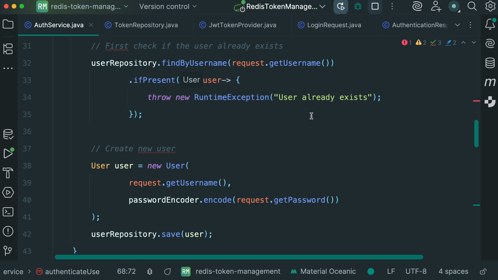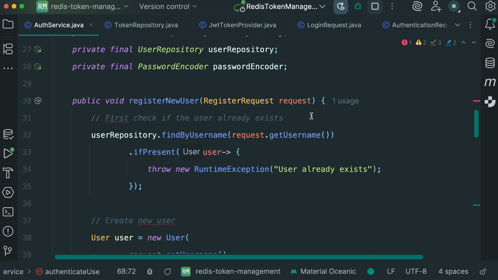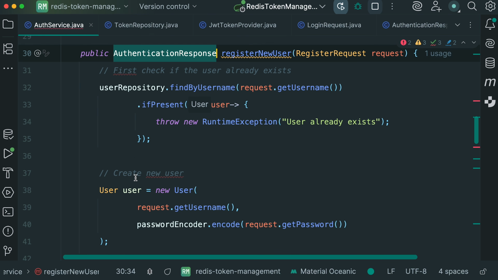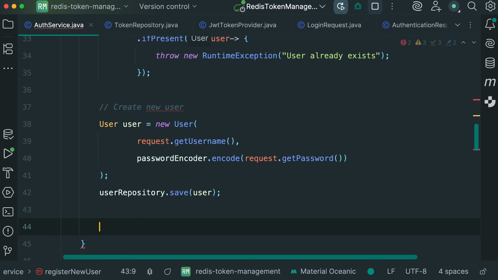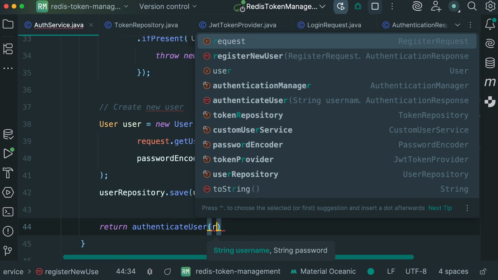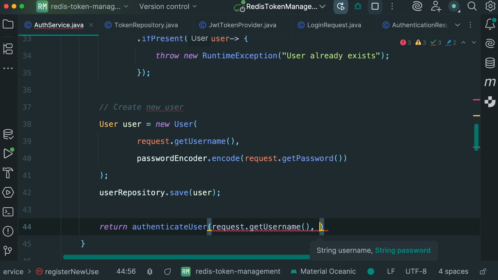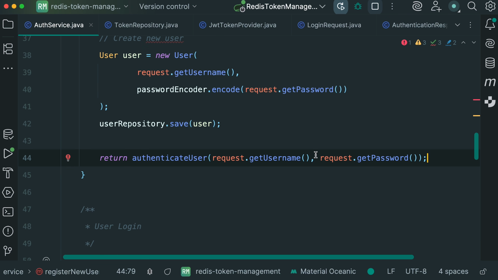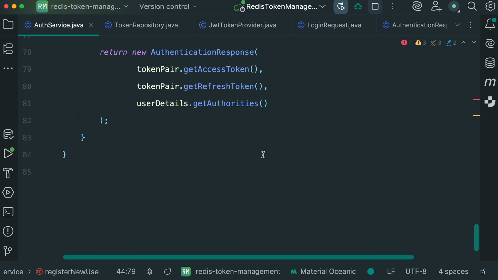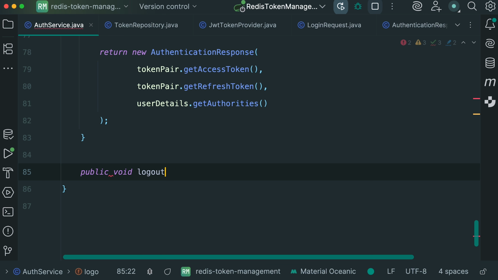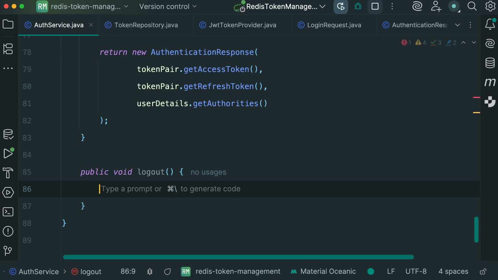Now let's update this registered user method. Instead of returning void, I want to return authentication response. Change the return type to authentication response. Here, after storing the user, then return statement, call authenticate user, and provide the username and password, request.getUsername and request.getPassword. Now let's scroll down, and here add a public method, returns void, logout. In this logout method, for logging out, first we need to get current authenticated user.